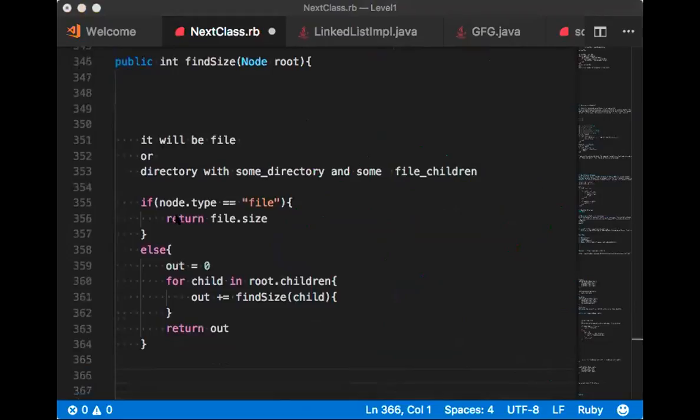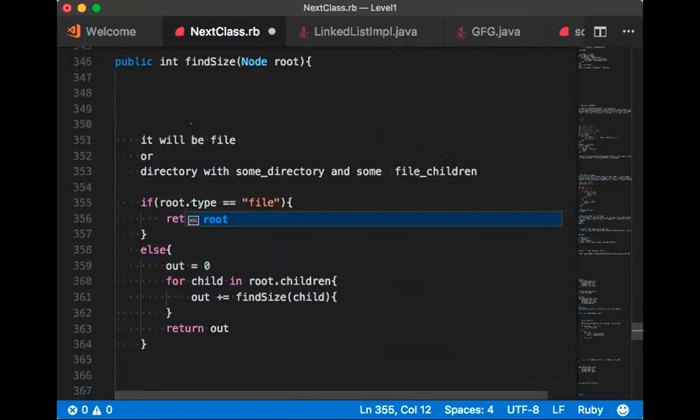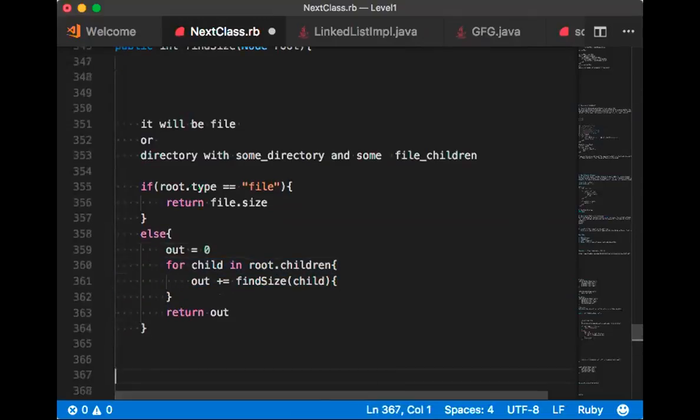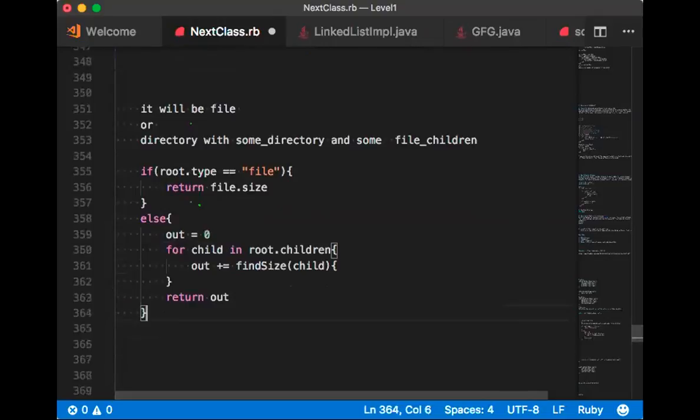So if you see this, right now the current node, this is root node. If the root dot type is equal to file, then just return the size of the file. That's it, nothing else. Otherwise you take all the children and call recursively for all the children. Once you have called for all of them, you do a summation of all of them and return the output. Okay, so this is a little bit not very simple to understand as compared to post order traversal, but this is a post order traversal. Can you see how it is a post order traversal?